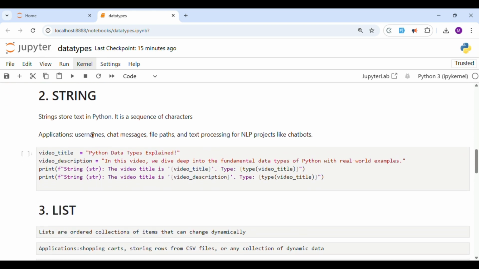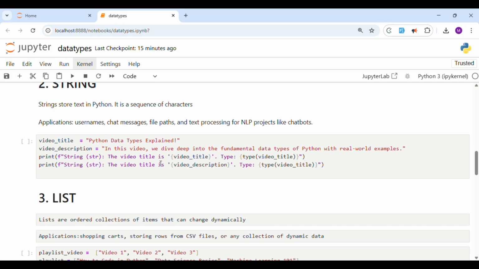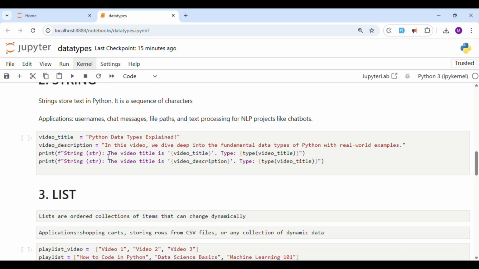Next data type is string. Strings store text in Python. It is a sequence of characters. Applications include usernames, chat messages, file paths, and text processing for NLP projects like chatbots. Another example of string is video title equals "Python data types explained." Video description equals "In this video, we dive deep into the fundamental data types of Python with real-world examples."